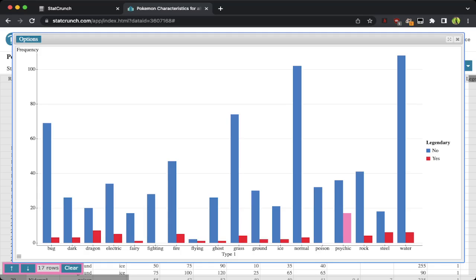The most common type of legendary Pokemon is psychic, whereas the most common types of non-legendary Pokemon are water and normal. So you can see that this stacked bar plot allows you to look at the difference. In this case, we're looking at legendary and non-legendary Pokemon and their type.